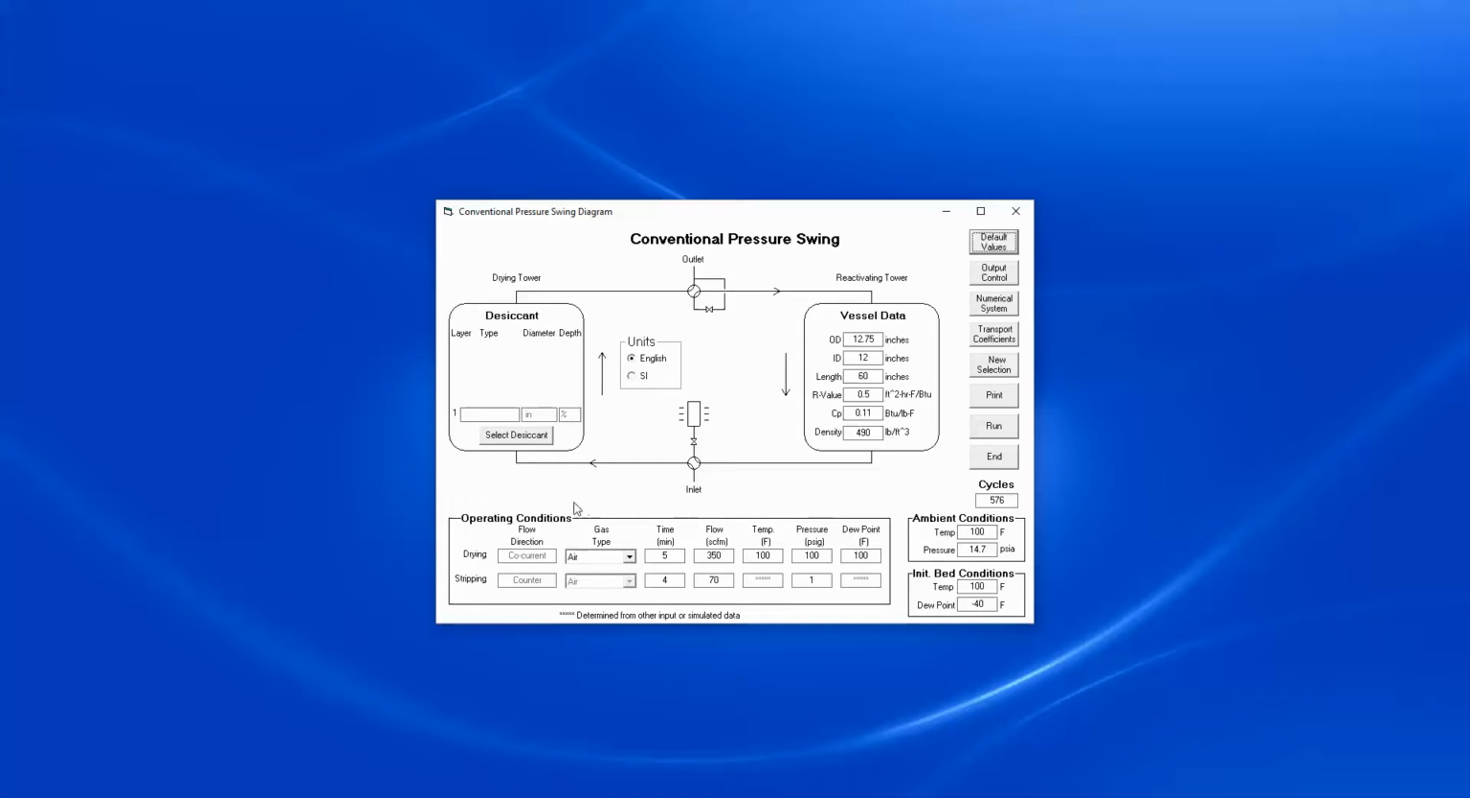So let's look at the operating conditions. On the drying side, we're running a simulation for a dryer that can treat 350 SCFM of air at 100 degrees Fahrenheit, 100 pounds pressure, on a 100 degree dew point, which means it's saturated. We're going to be running a 10-minute cycle, so we have 5 minutes available for drying, and roughly 4 minutes available for the actual stripping or purging. This gives us a minute available for the depressurization and the repressurization.